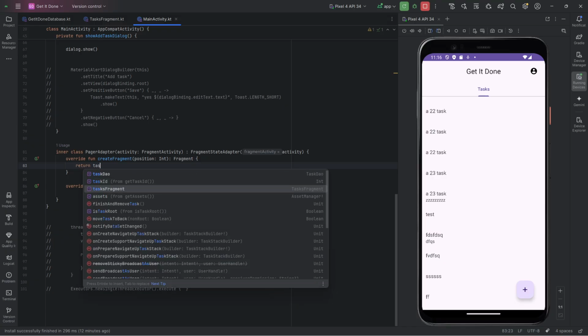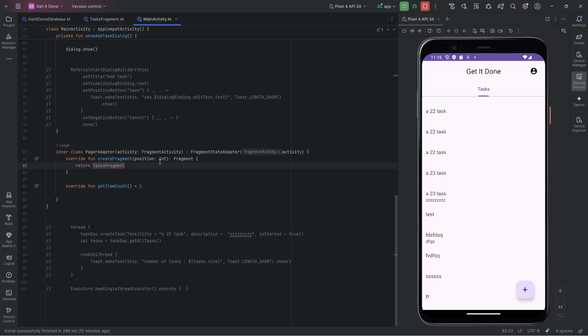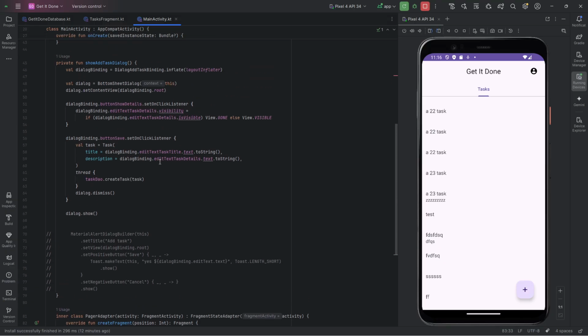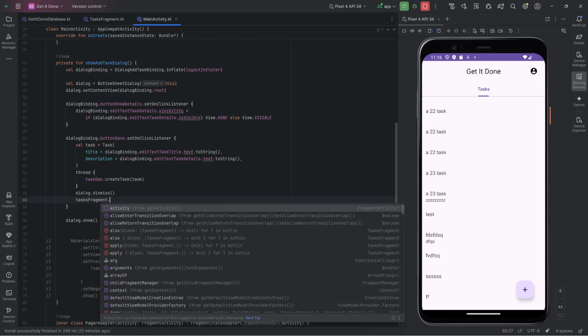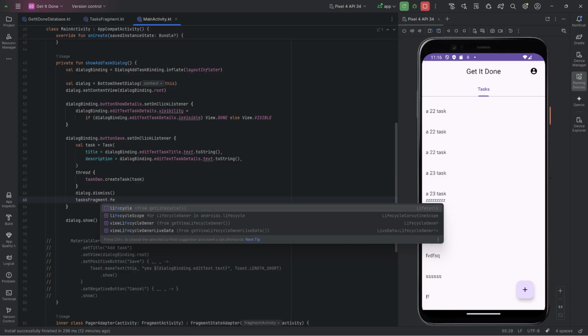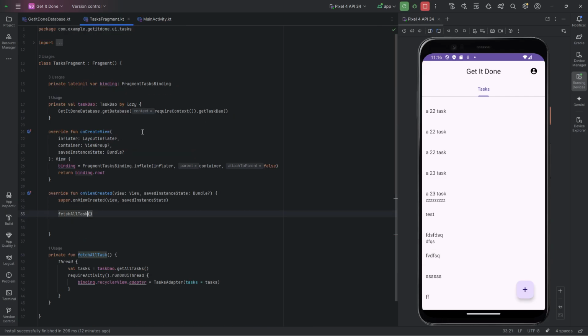And then in our show add task dialog, when we save the new task, well, just after calling dialog.dismiss, we can go ahead and now call task fragment.fetch all tasks again. And that will launch a new thread, fetch all the tasks, and then set a new recycler adapter in this function here. Okay?